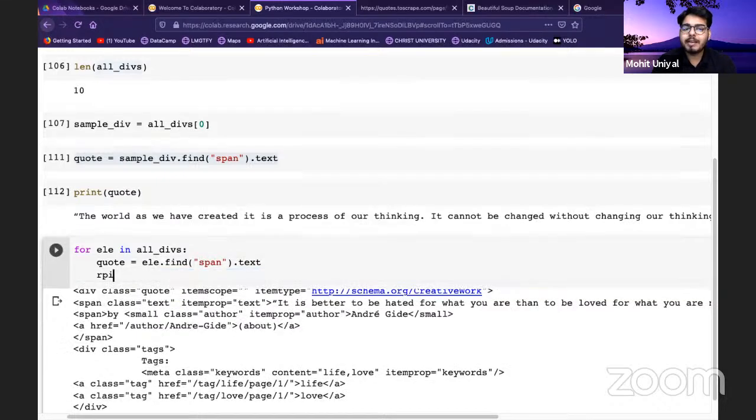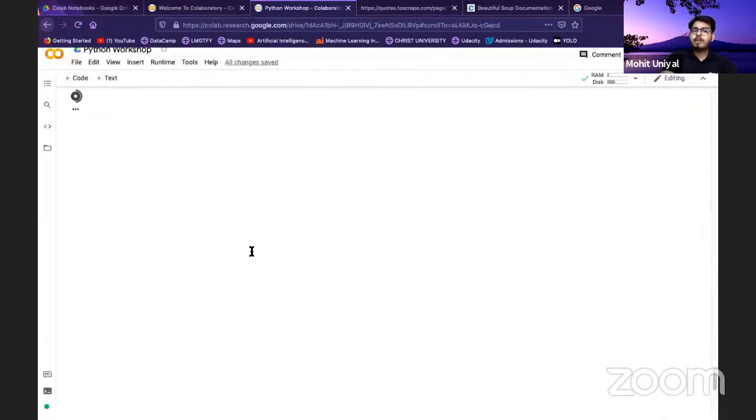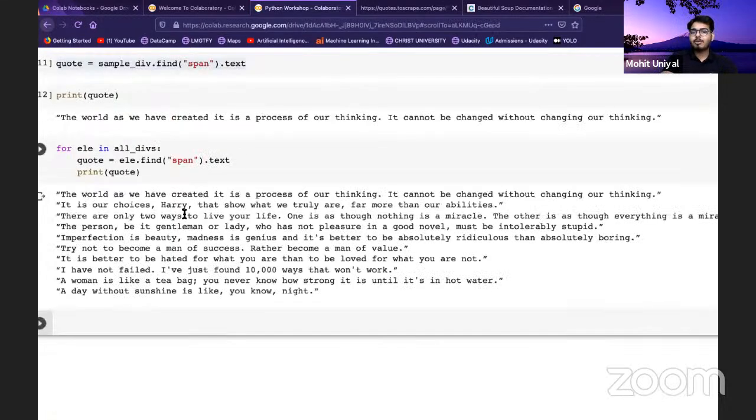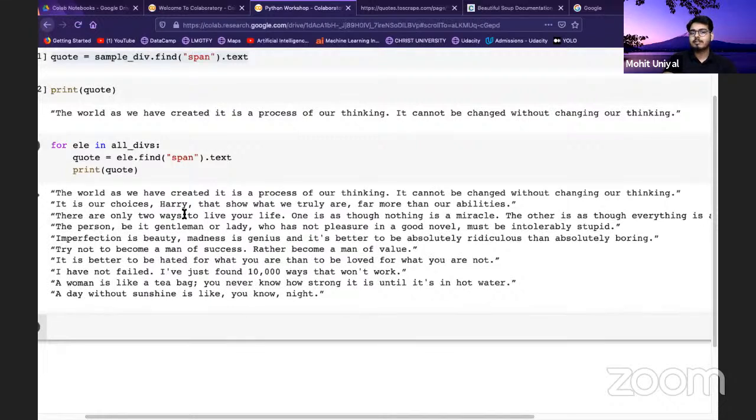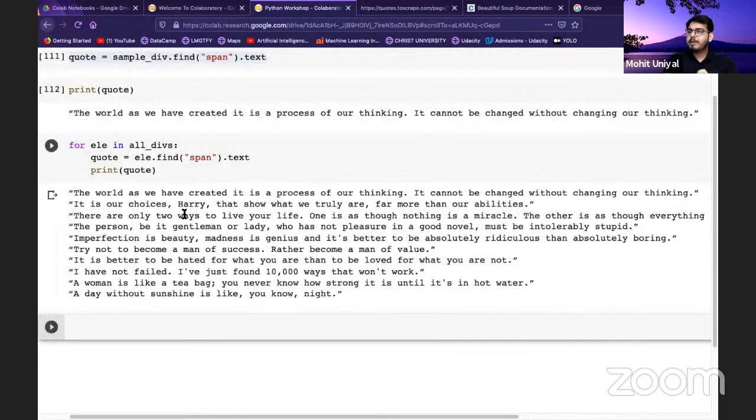And now let's print quote. So hopefully it should print all the 10 quotes, as you can see. Right? It is printing all the 10 quotes. Wonderful, no? Correct. So right now it is printing only 10.